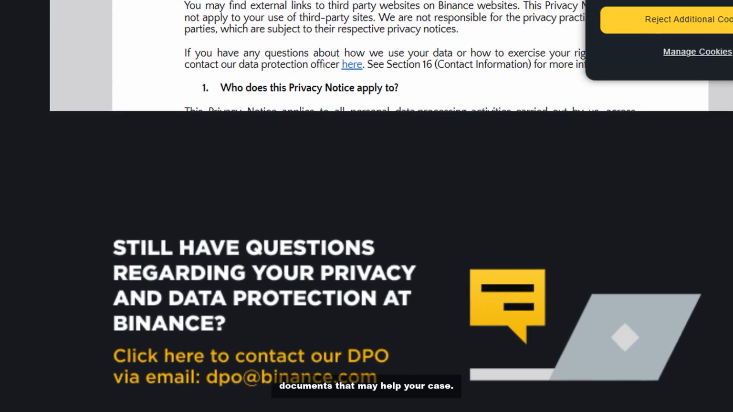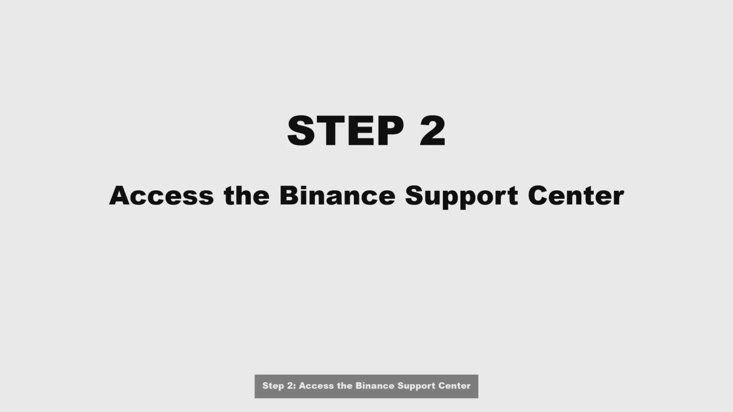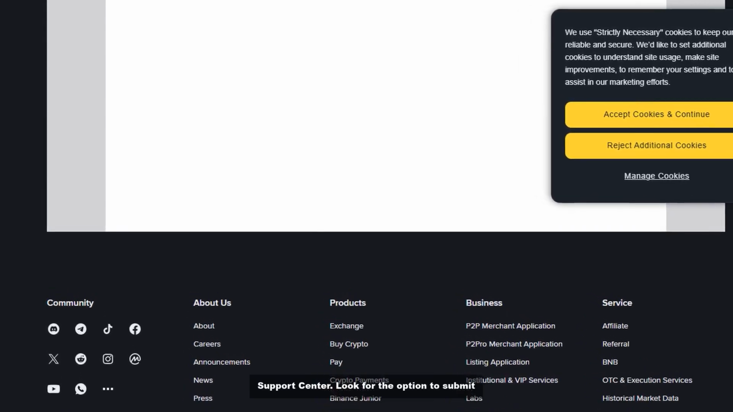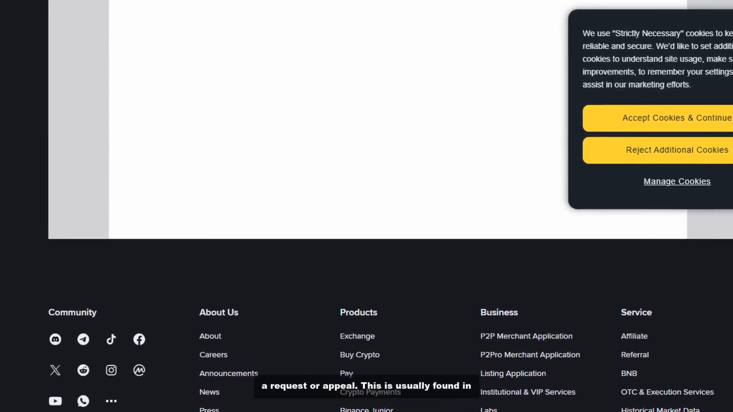Step 2. Access the Binance Support Center. Visit the Binance website and navigate to the Support Center. Look for the option to submit a request or appeal. This is usually found in the Help or Contact section of the website.